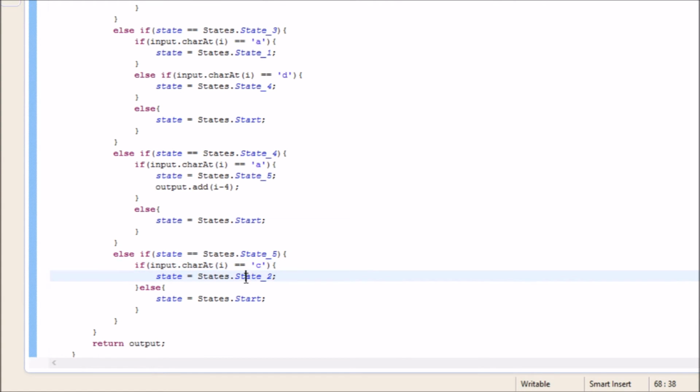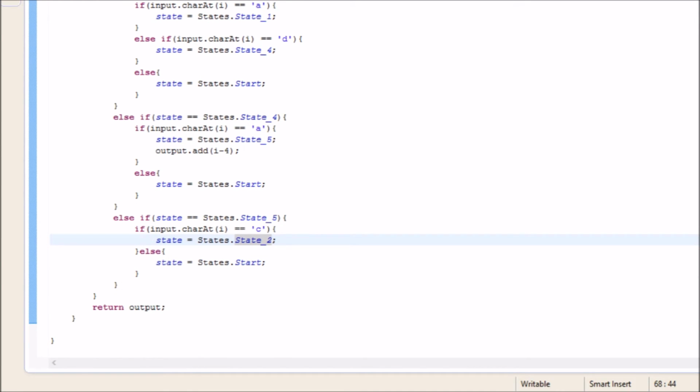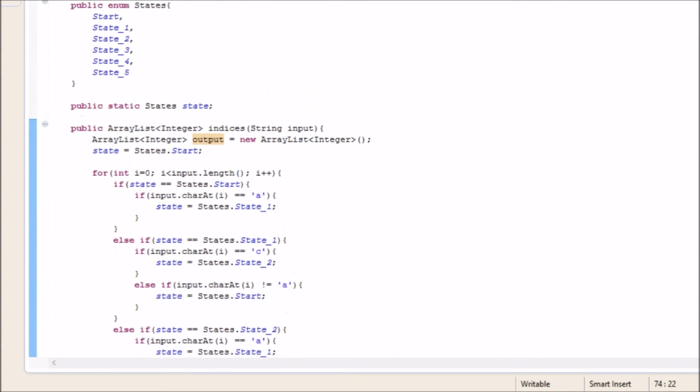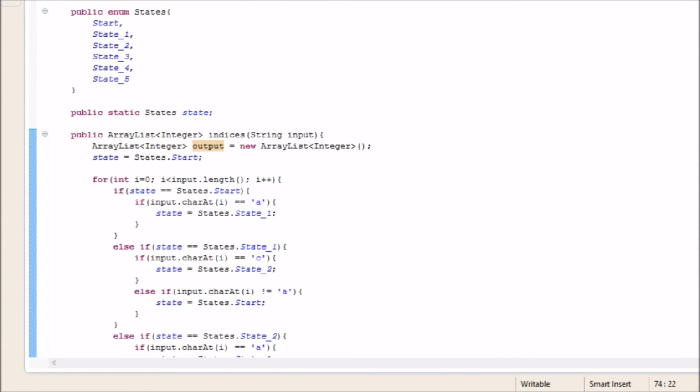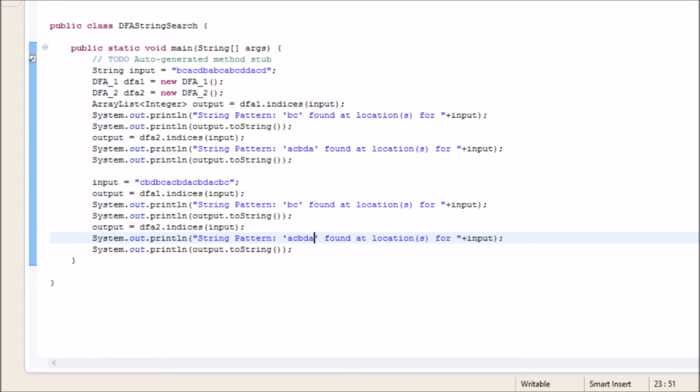So that's what I do. If I find the C, I go to state 2, else I go to the start position. And at state 2, as we stated above, if you don't find any of these two, I go back to the start. And at the end of it, we again return the output: all the first occurrences of each index, or each index's first occurrence. So this is the example for both the DFAs. So let's run and see how it works.